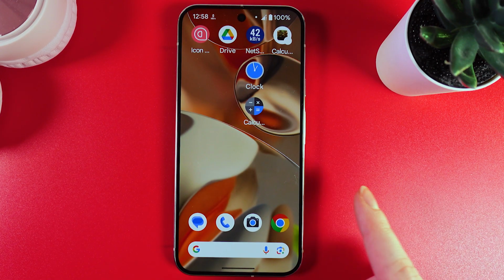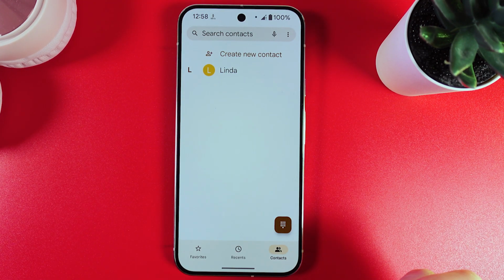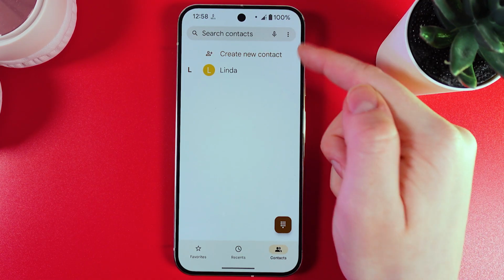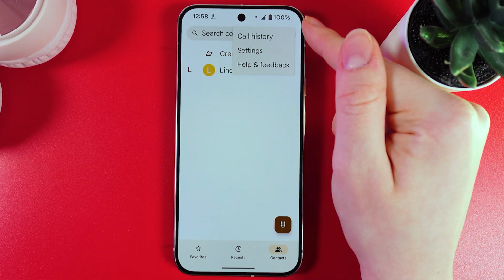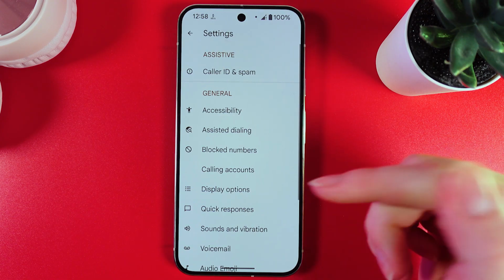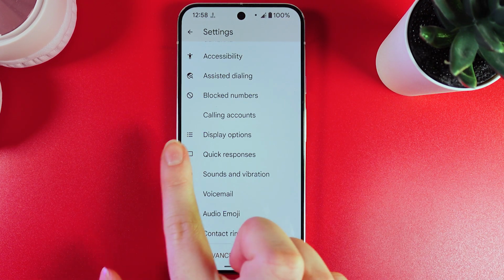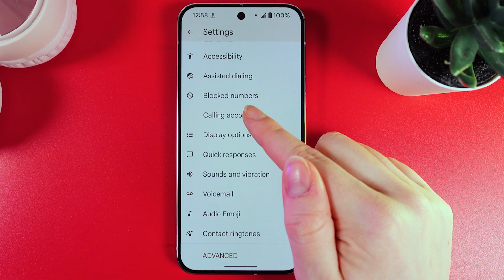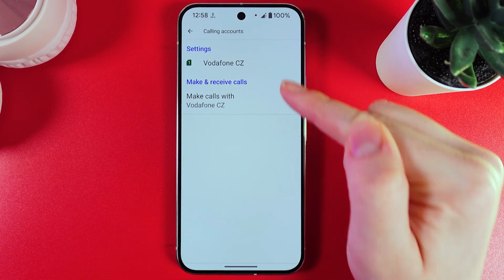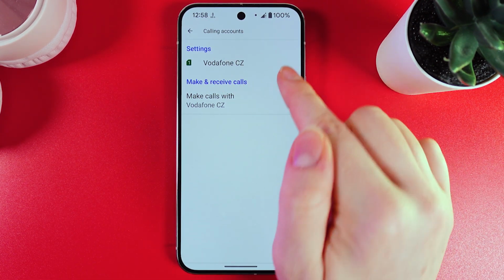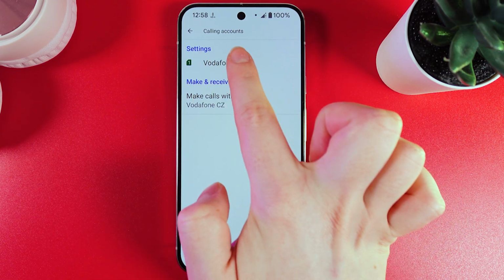So, as a first step, we would need to open the phone application and then find these three dots in the right upper corner. Here, we would need to click on this button Settings and then watch until you'll find this tab named Calling Account. So, click on it. Here, we would need to choose our SIM card, which mine is number 1 Vodafone ZZ.